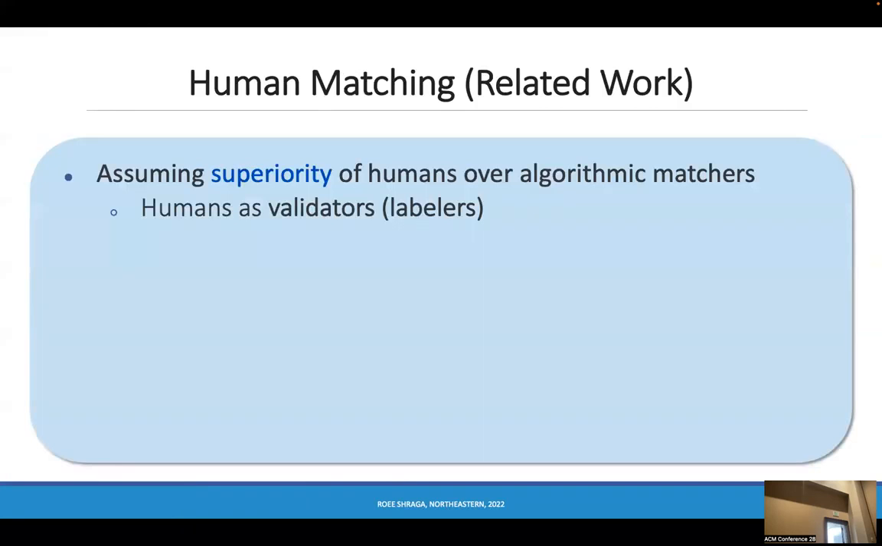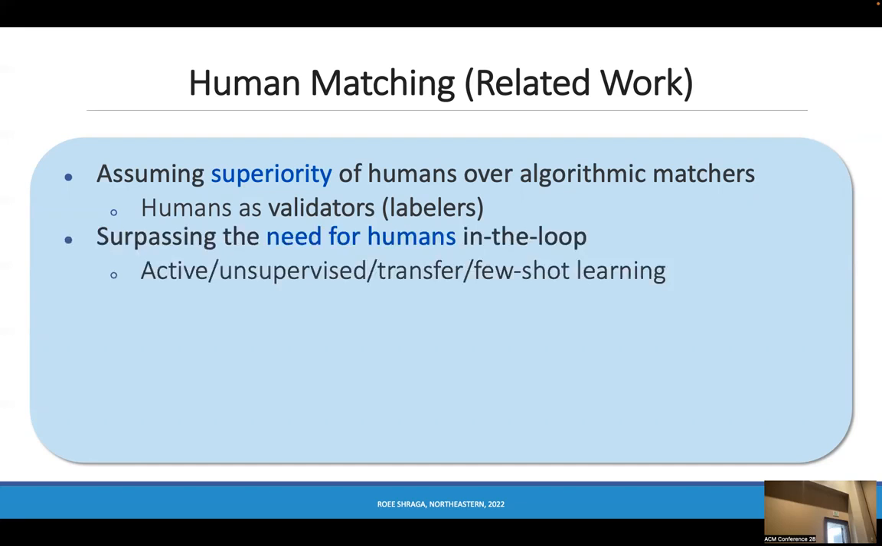So what about humans? Traditionally, humans are assumed to be better at this task, and most tasks. If you look at the literature, you see that humans are used as validators. Here is some algorithmic result, tell me whether it is right or wrong. And more recently, when we talk about machine learning models, they are used as labelers. They are the ones that provide labels to train our models. Another alternative would be to bypass this need for humans. We can use methods like active learning and few-shot learning to minimize our human effort in training our model, or we can even use unsupervised learning and try to skip the human in the loop altogether.